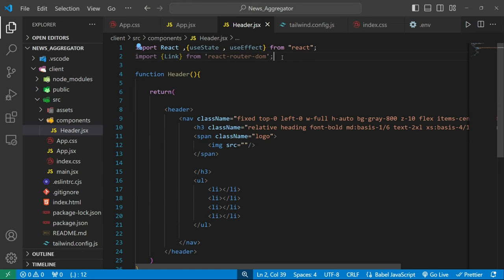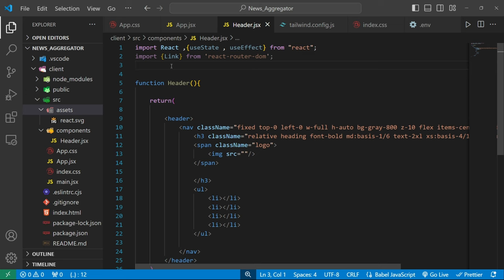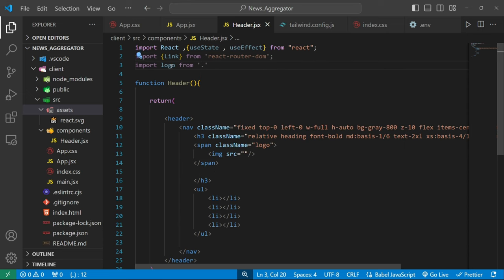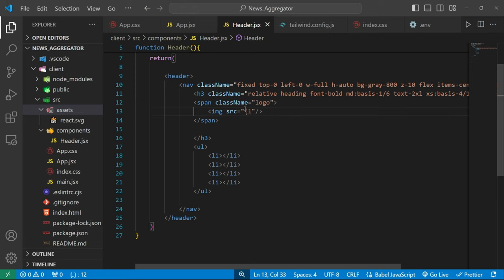write here, for example, you have a logo in your assets, right? So what you can write here is import whatever the name of your logo, for example logo from our assets, right? So we will write here ./assets/logo.png, and here you can directly write logo, but right now we don't have the logo, so we will give it an alt. If the logo is not loaded, it will show simple news aggregator. So we will remove this.